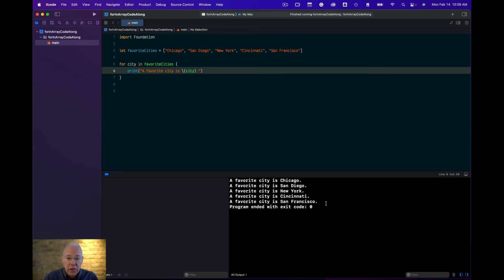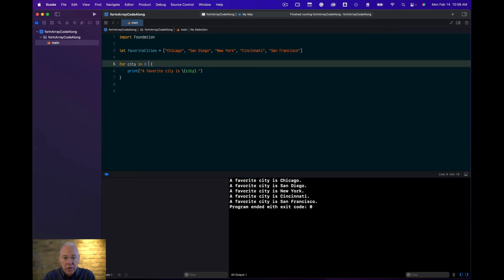Now, one more thing to check out is you could iterate a little differently. You could say, favorite cities does have a count, right? So you could say, I'm going to go from 0 to favorite cities dot count. And we did a less than because we start counting at 0, right? So right now we have a 5 here, and then we have 4 city. Now this is not going to be a city anymore, right? Because this is a number. This is an index into the array. So we could just say index here.